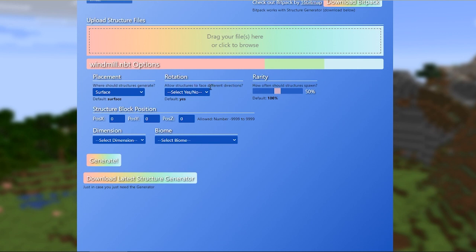Next we have rotation. This is, do you want your structure to be facing in random directions? If you don't pick anything, it's just going to say yes. You could say no if you wanted it to always be pointing west or something. You can pick whatever. I'm not going to mess with it. You can click yes. But if you just don't click anything, it's just going to pick yes for you.